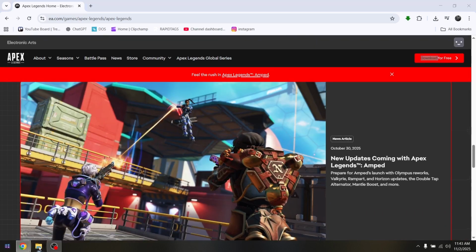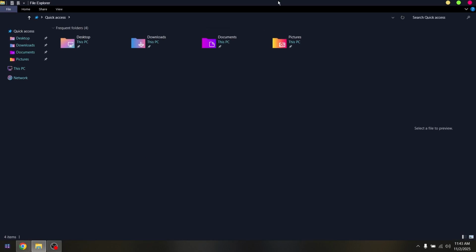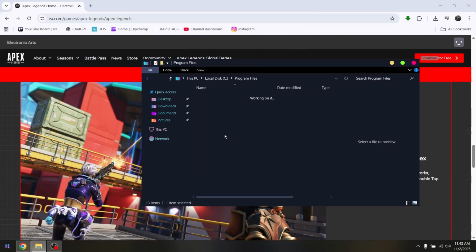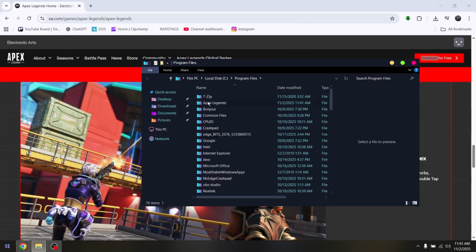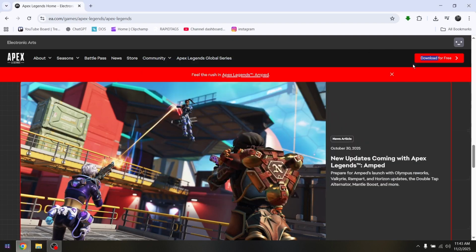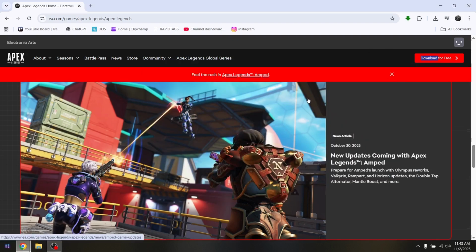Pull up your file manager, and then simply head into This PC, then into your local disk, Program Files, and Easy Anti-Cheat is usually located directly inside the folder of your Apex Legends. Now from here, just run the Easy Anti-Cheat setup.exe and you're done. And that is how you fix Easy Anti-Cheat not installed on Apex Legends.